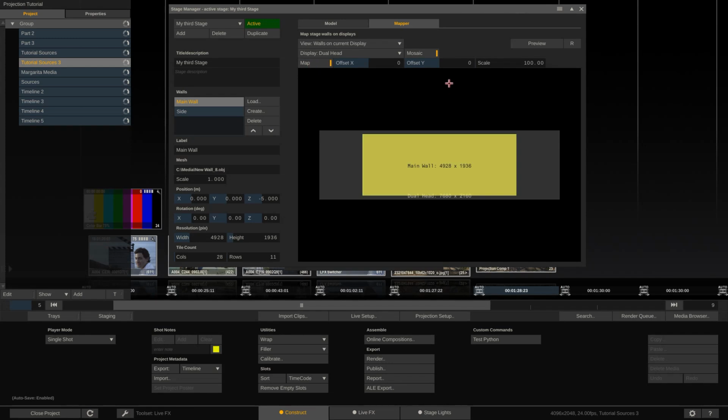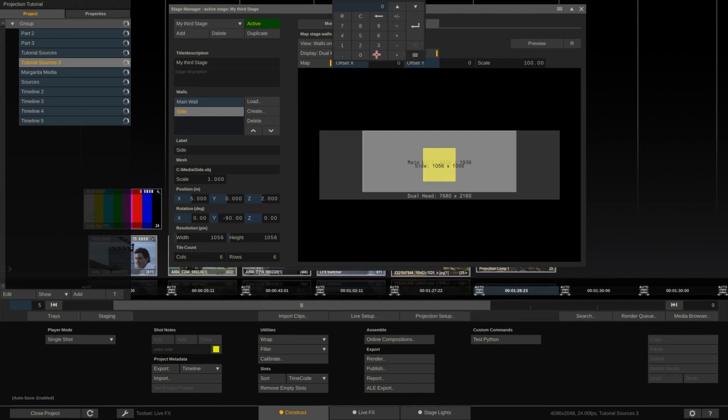To actually map a wall, just select it and hit the map button. Then select the other wall and also click the map option. So now both walls are mapped onto the display. However, both are mapped to the middle of the display. So the next step is to offset the mapping to be in line with how each LED processor is outputting its input to the physical wall.